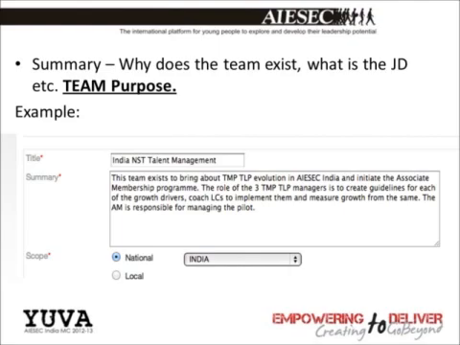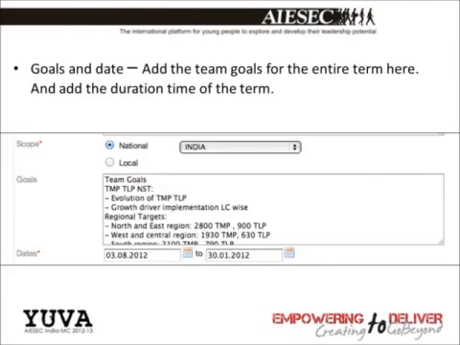The collective team purposes will lead to the vision of the department or portfolio and thus the LC. Goals. Mention the team goals and targets in this section. This also means that before creating teams, the targets and goals of each team need to be defined. This can be used as a source to ratify the middle level management. Date. In the date section, mention the duration of the term.